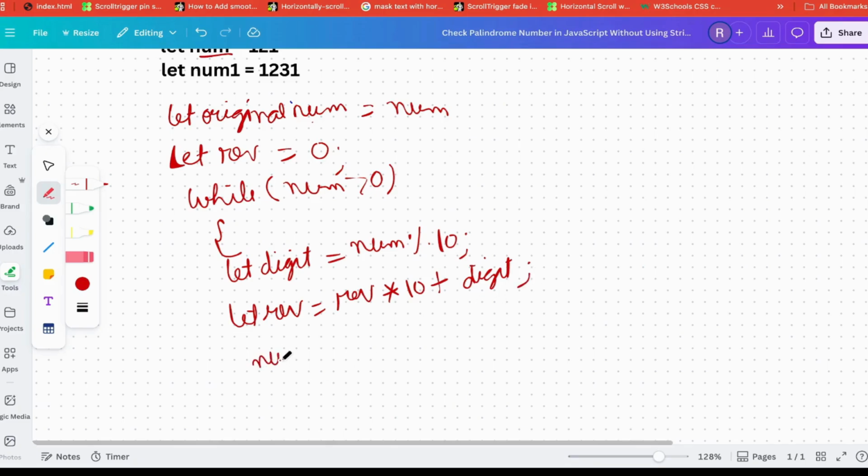After that we will update our value of num. We are using the Math.floor method of JavaScript to get the rounded value. So we are going to divide our num here to get the new value. Our while loop will continue until this condition becomes false.